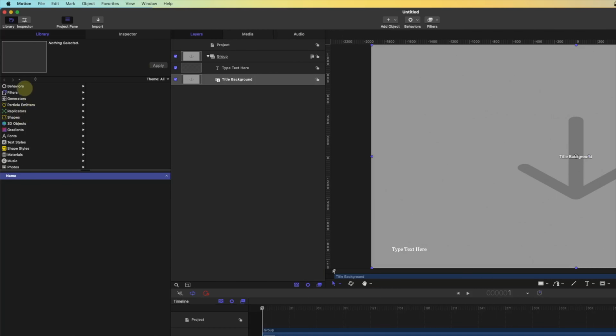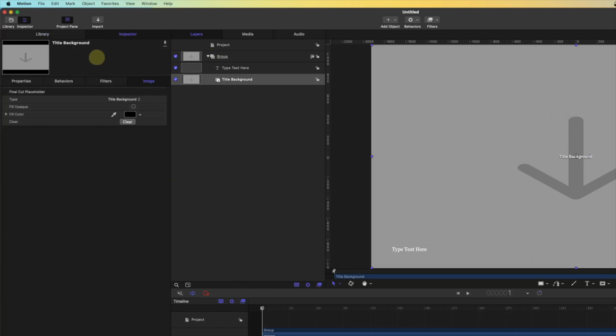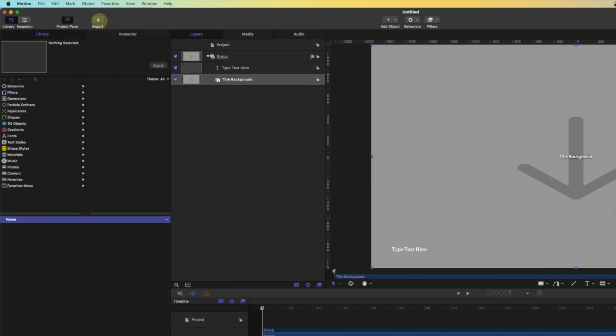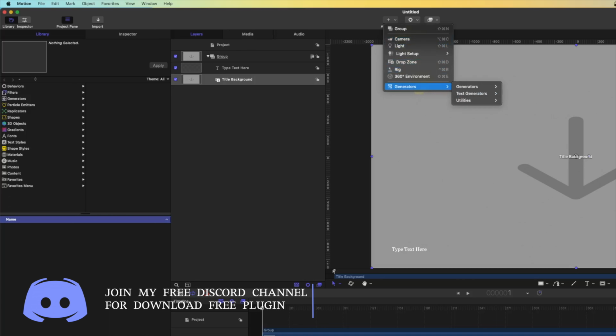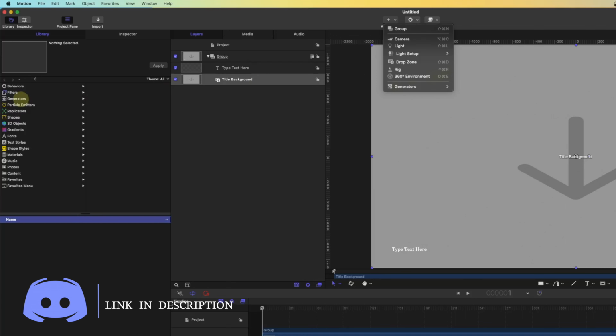And we have a library here, and this one is the inspector. We have this one as an import, or you can drag and drop your footage or any asset you have onto the layer that it's going to be worked on. And on one side there's add an object. You can add a camera, light, and all of those things, and even a generator. We have it exactly the same as the library here.